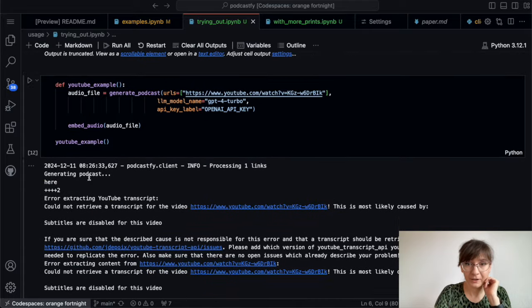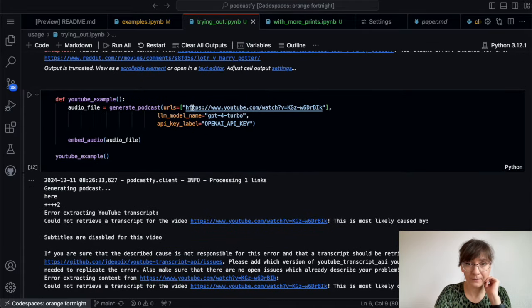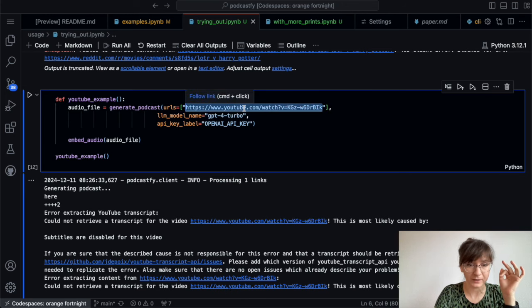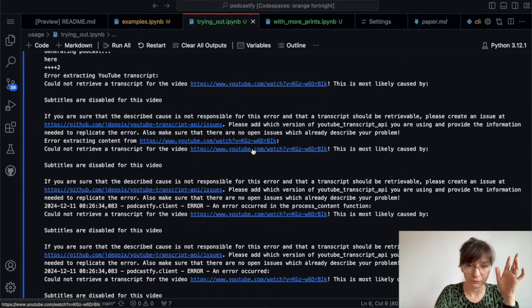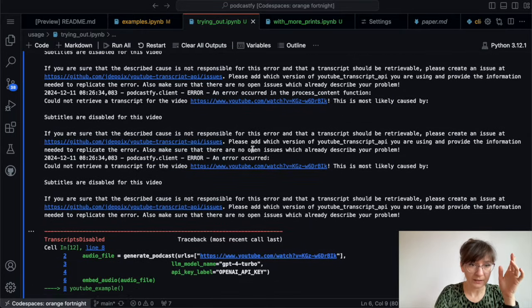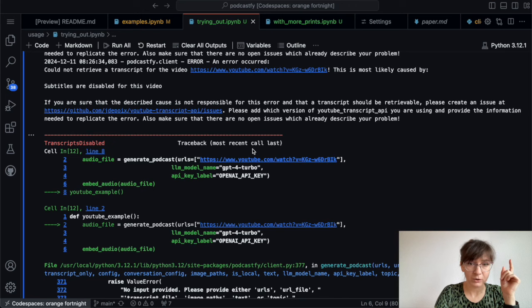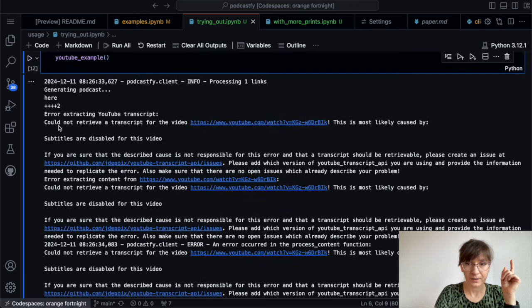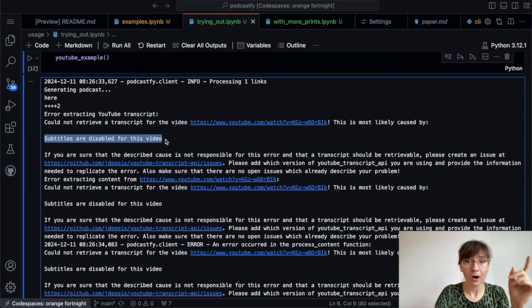Then what also didn't work is running the YouTube example. Here I took a YouTube link. If you try it, it's important that your link looks like this in this format, otherwise you will get another error. But that was easy to fix. But then it was telling me that it couldn't really get the transcript for the video, and subtitles are disabled for this video.